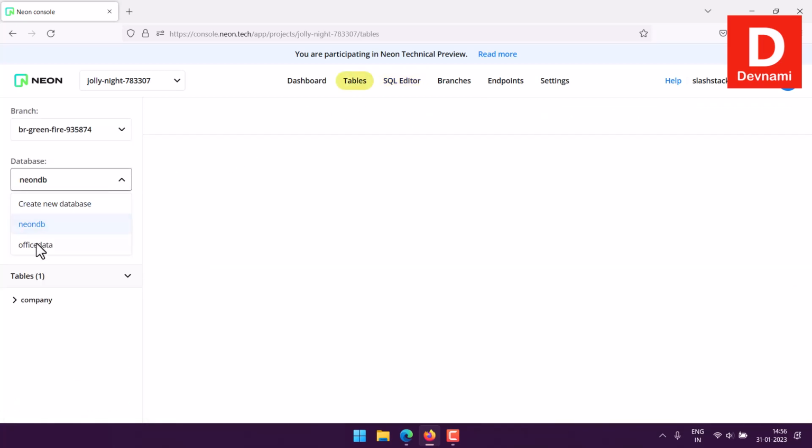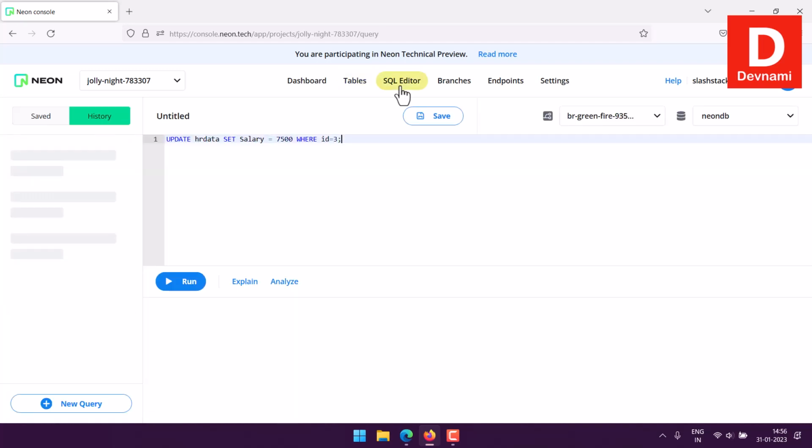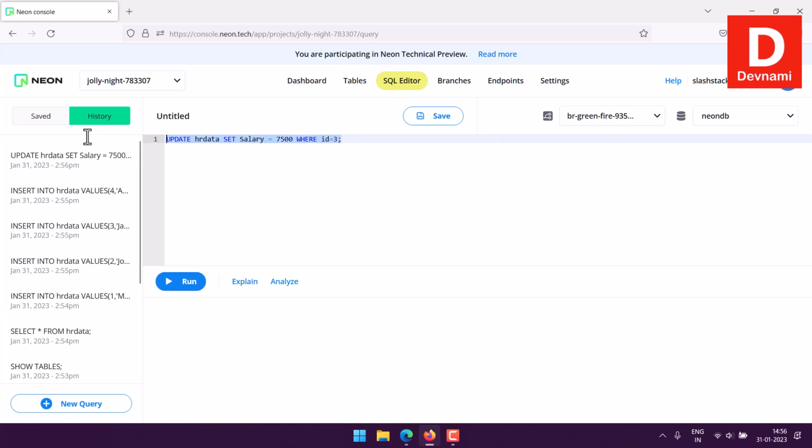So if I go to office data and check the third entry, now we have the new salary here, right? Now let's go here and check, say, delete from HR data where ID equals 3. Let's see what happens.